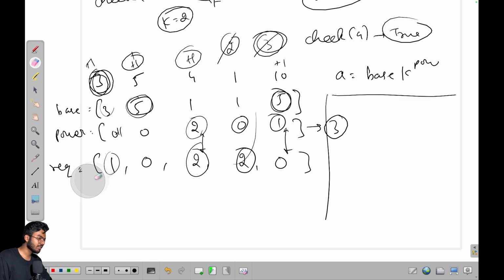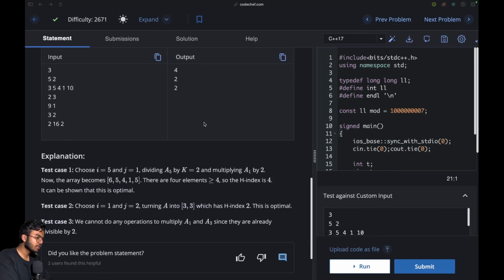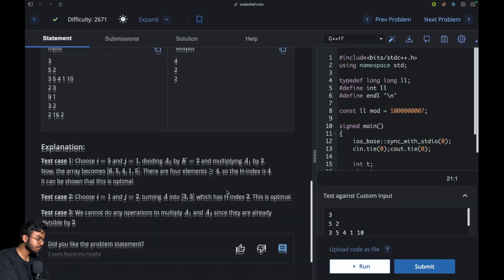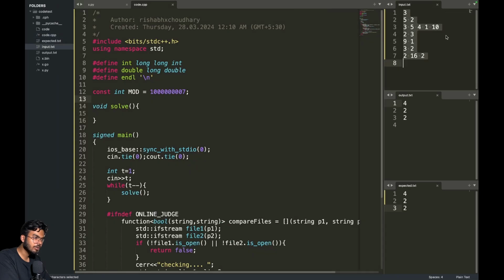So let's actually, I will just sort this. I think it will become more clear in the code. So first of all, let me just copy this thing. I think it is already copied.